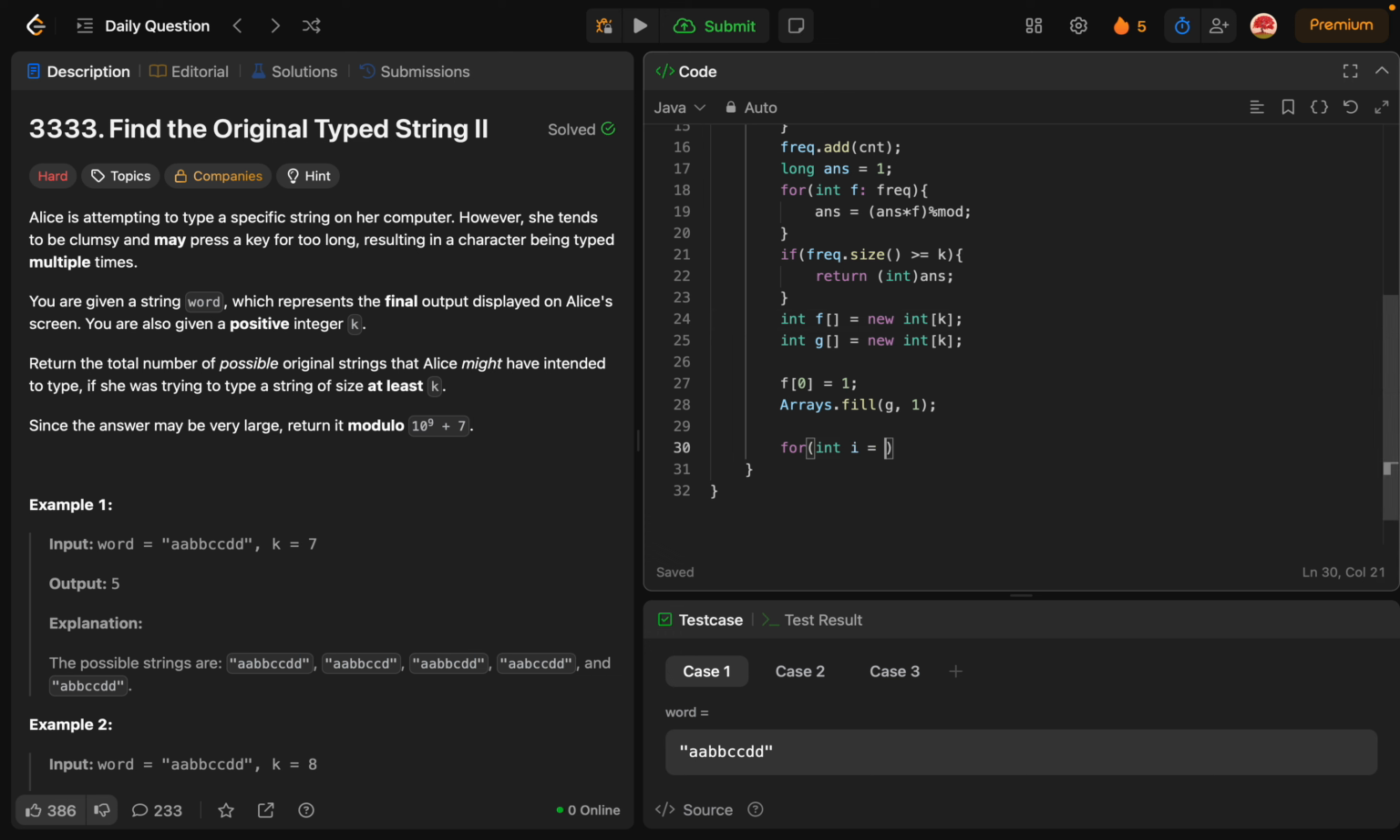I'll start by iterating over the frequency array. And I'll be initializing a new array. I'll tell you why later on. Now I'll start filling this array, where int j is equal to 1. Why is j equal to 1? Because we have already filled f of 0 as 1, so we'll start with f of 1 now.